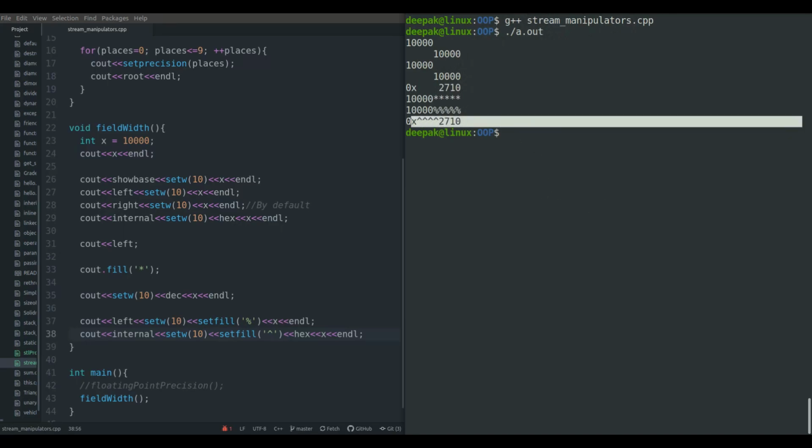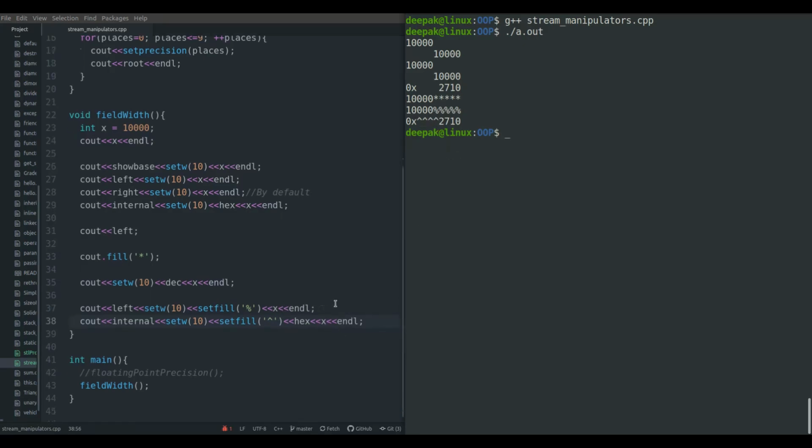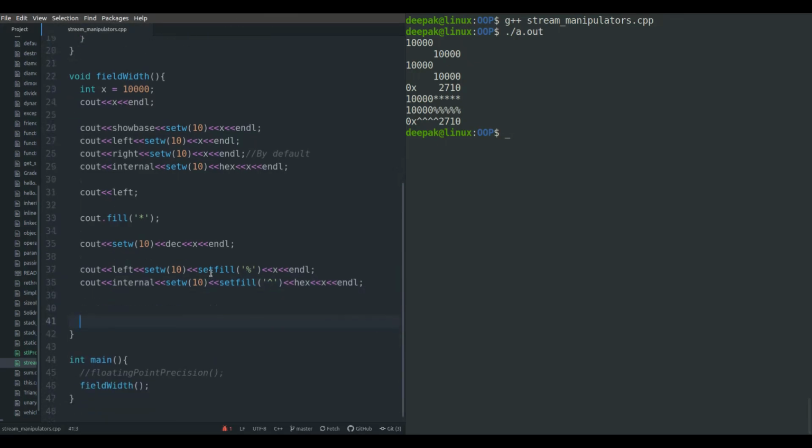And here you go. Now you can see we have 4 places here, and here we have filled the caret sign. You can take one more example here. So in this case, I am taking a width value which is 4.